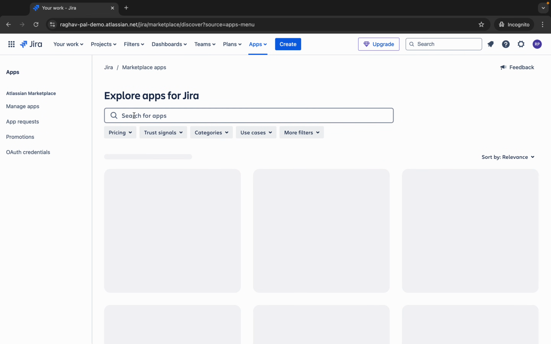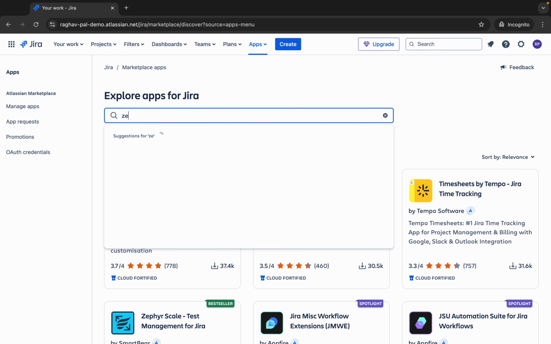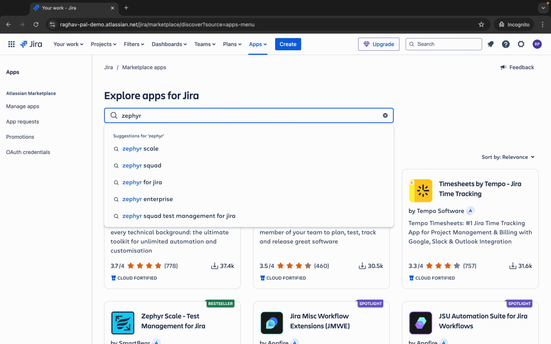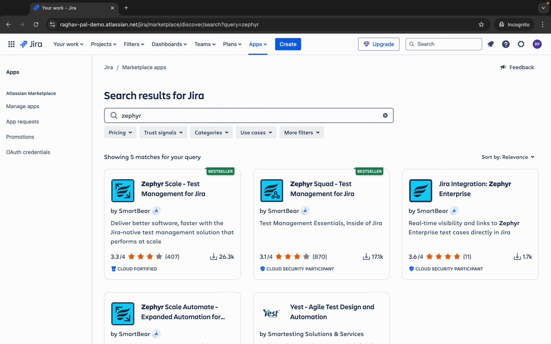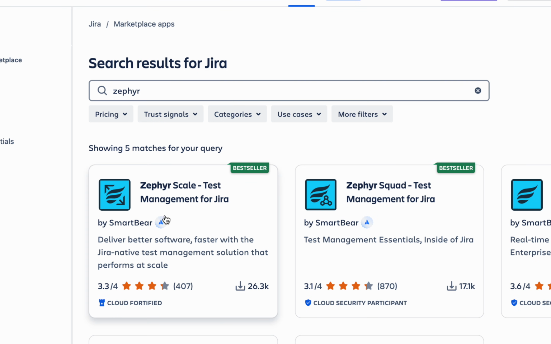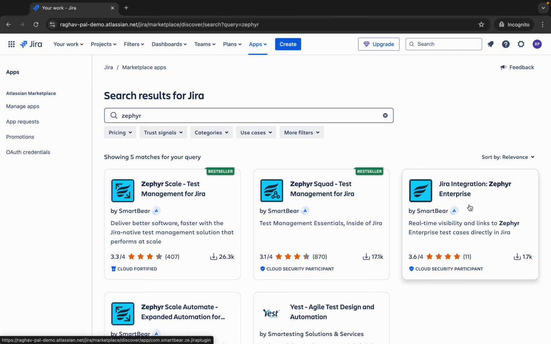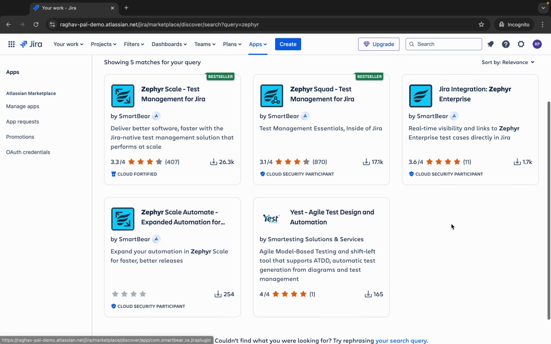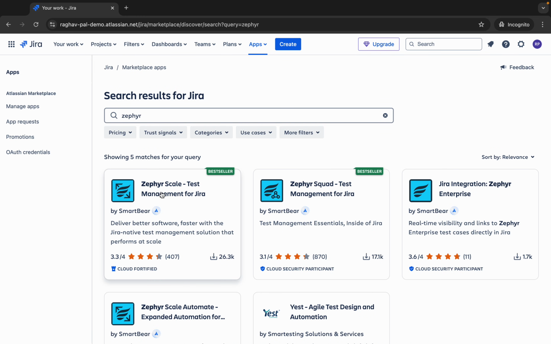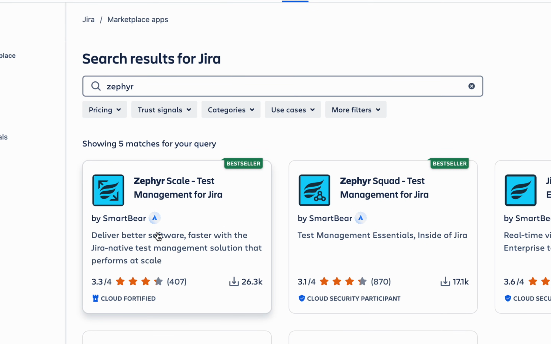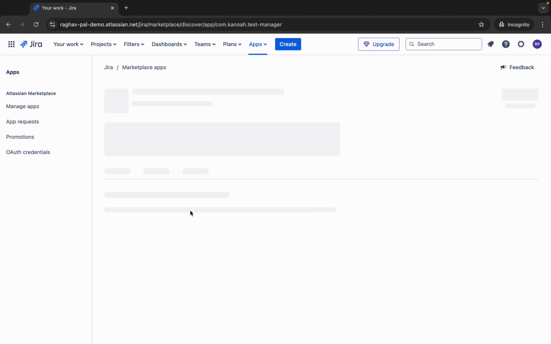Now here you can search for Zephyr. So I will say Zephyr here and you can see Zephyr Scale is what we will need. So you can search and you will see all the matching results here. So we have Zephyr Scale for test management for Jira. We have Zephyr Squared, this is also test management for Jira. And then we have Zephyr Jira integration, Zephyr Enterprise. Then you can find more options here. Now we will go here, Zephyr Scale test management for Jira, and click on this one.